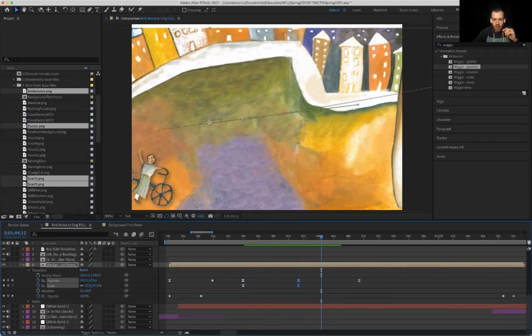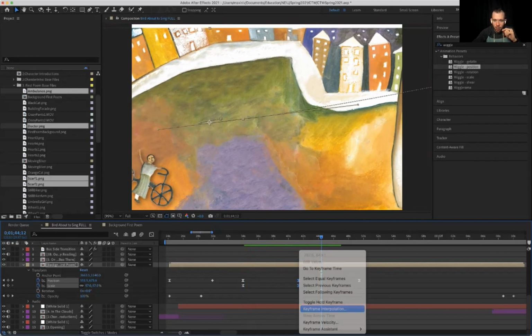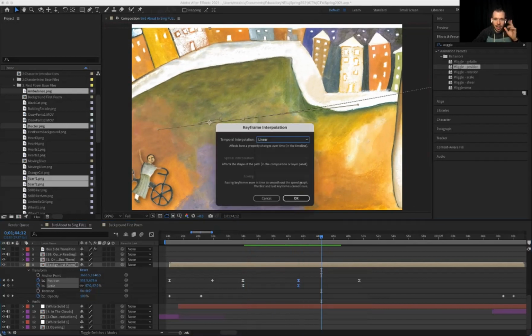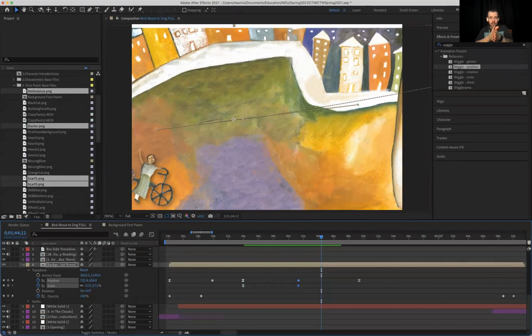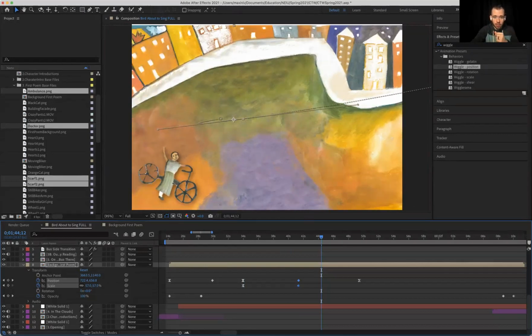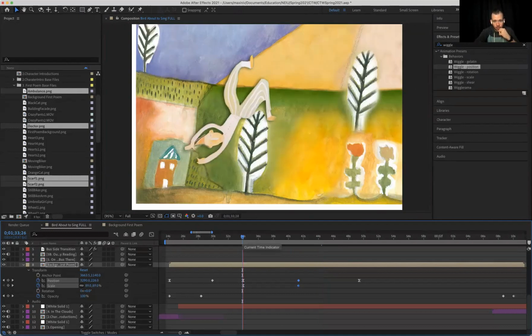I think what I need to do is not make these interpolation. I need to make them not Bezier. I need them linear, which means that they're not going to slow down as it gets to that point and then slow down as it's leaving that point. It's going to just run in real time to that point. So it's going to have to reload.